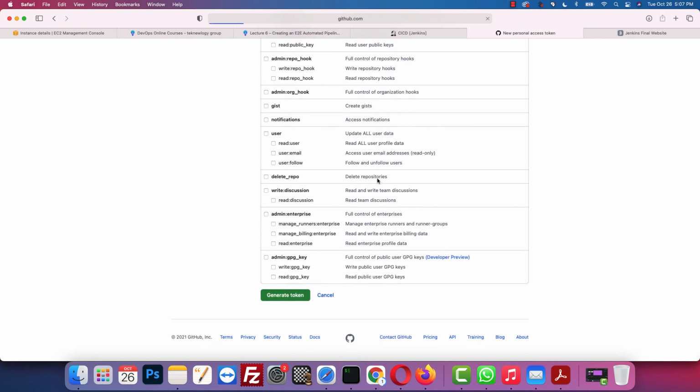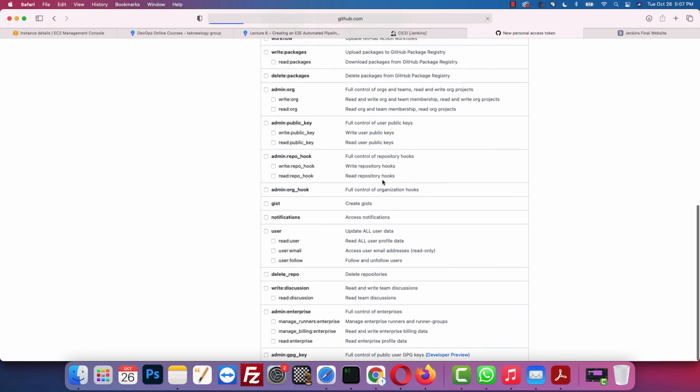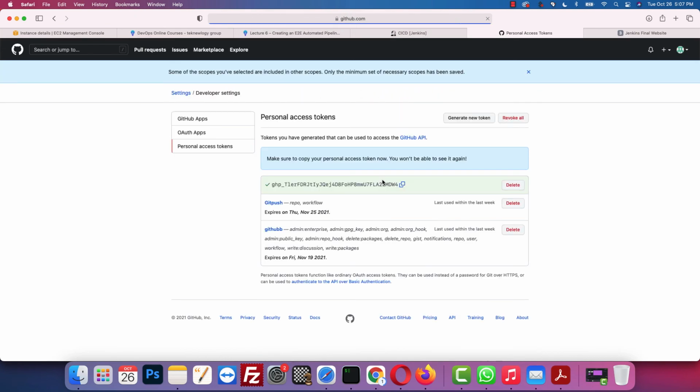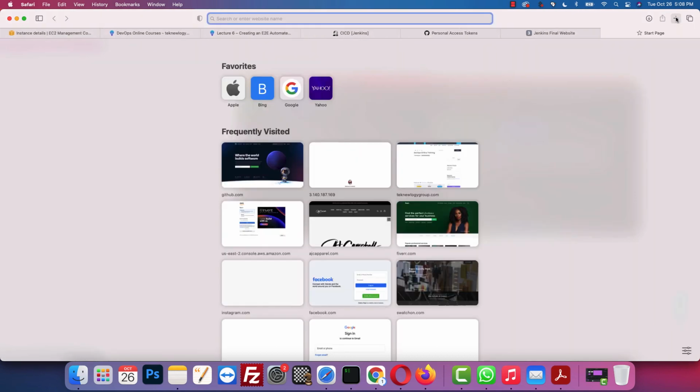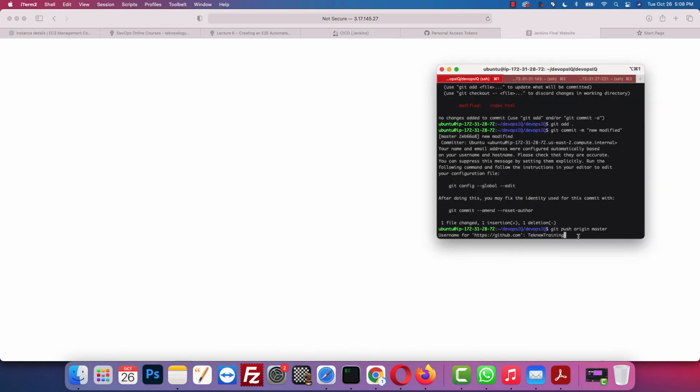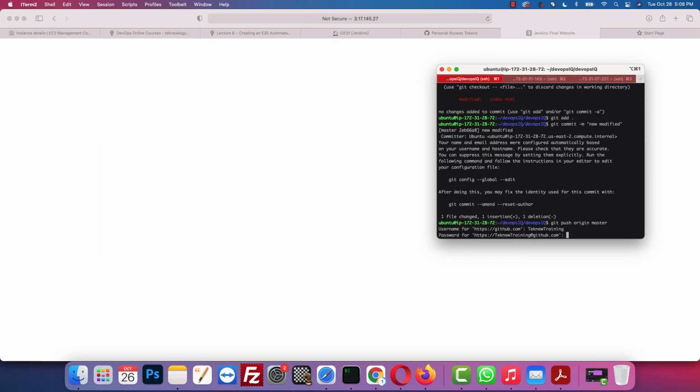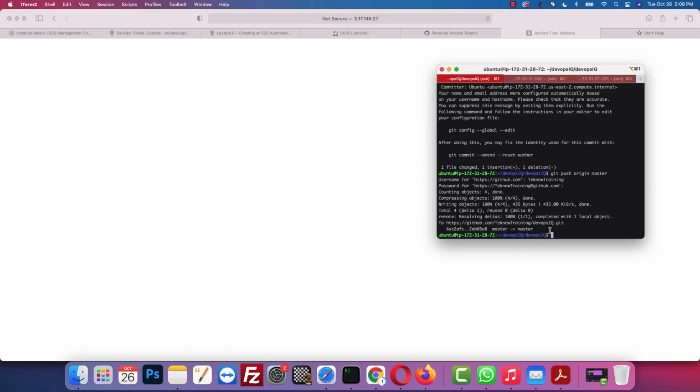So make sure you keep this handy so you don't have to come back every time to generate. That's not how it's been done. Copy this, let me keep this right here and keep it handy. Alright, so go back to my terminal and paste that. Enter, and it asks me for the token. I paste what I copied. It won't show anything, don't worry. Press enter. Then now it pushes.